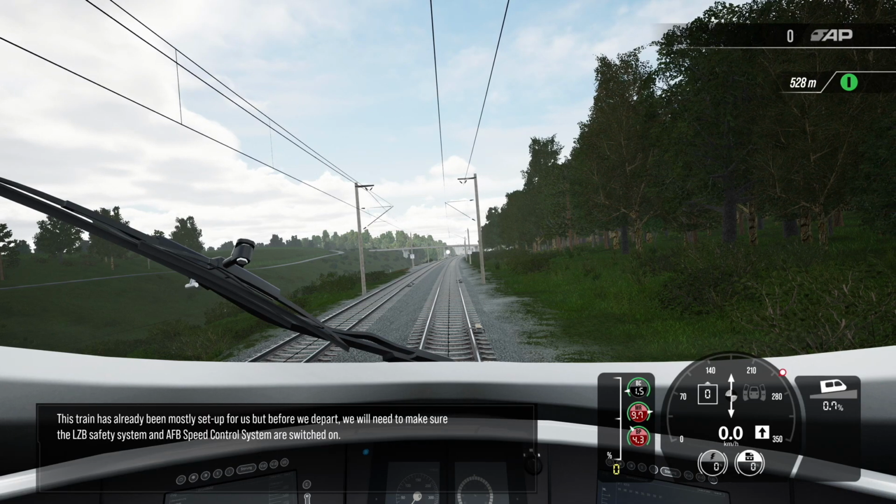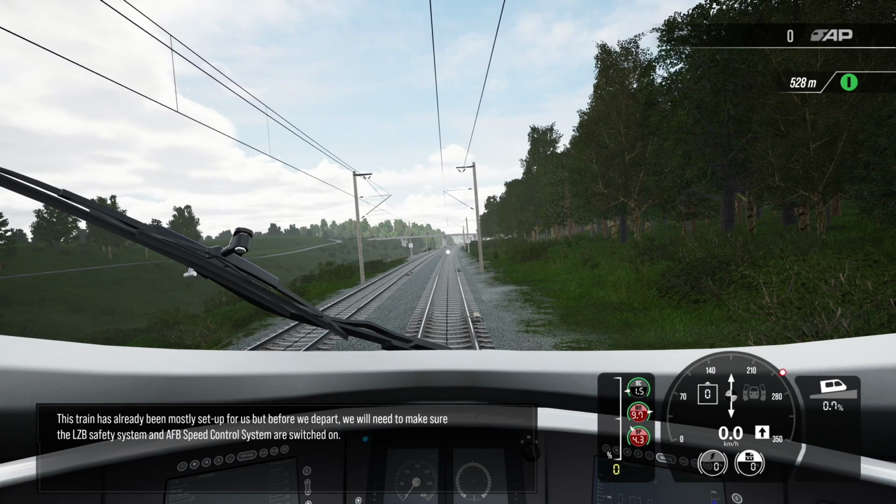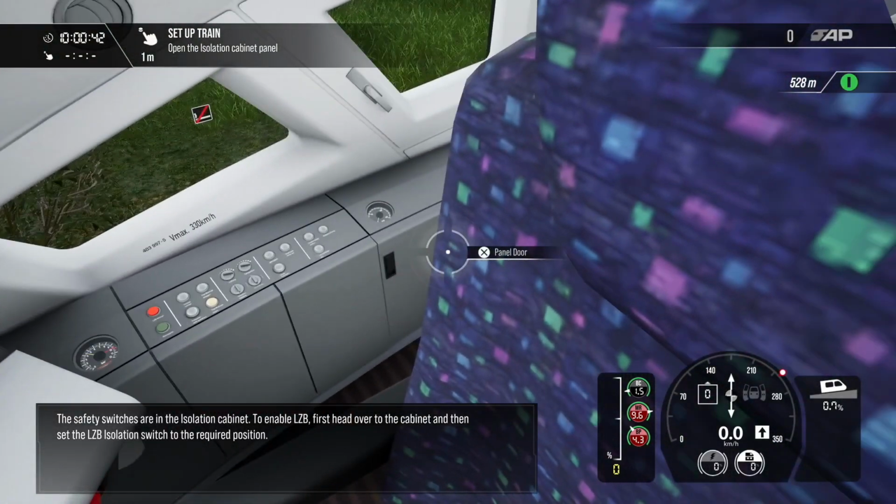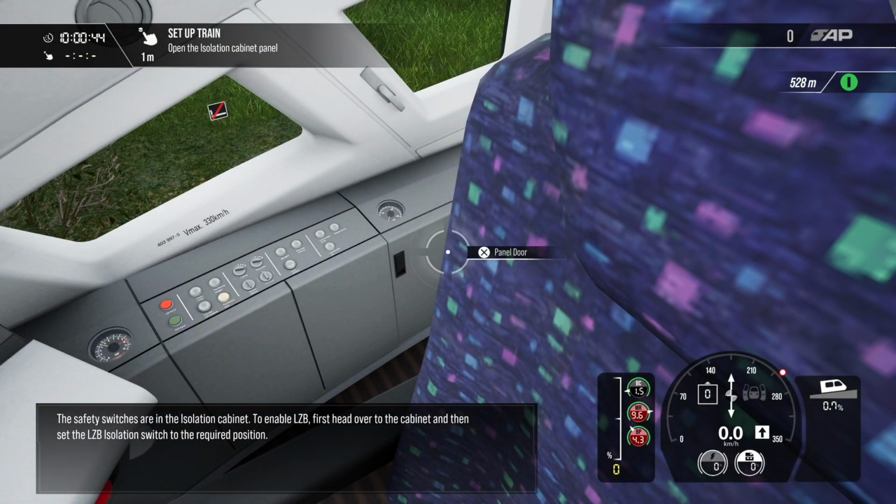This train has already been mostly set up for you, but before you depart, you will need to make sure the LZB Safety System and AFB Speed Control System are switched on. The safety switches are in the isolation cabinet. To enable LZB, first head over to the cabinet and then set the LZB isolation switch to the required position.